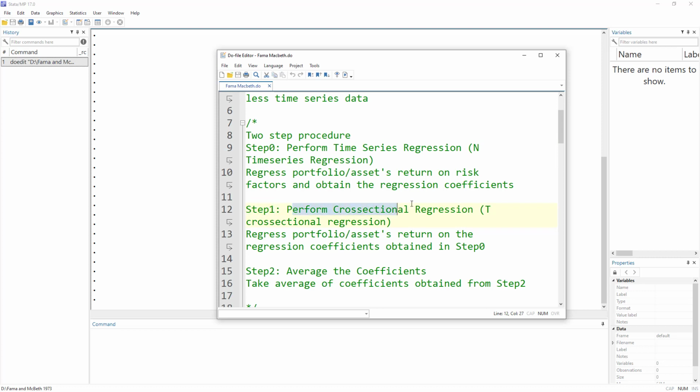We perform cross-sectional regressions. There would be T cross-sectional regressions. What that means is that we regress the portfolio or stock returns on the regression coefficients that we have obtained from step 0. So we merge our stock return data with these regression coefficient data, and for each firm, we place the relevant regression coefficient. So we have a regression coefficient for each firm.